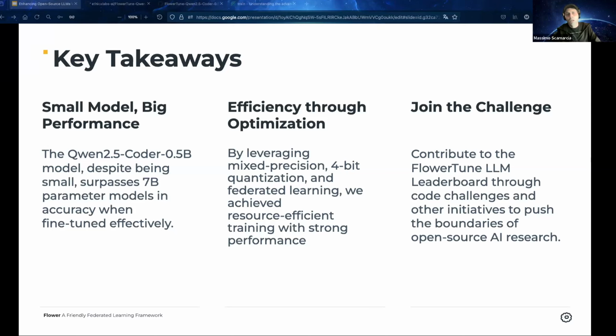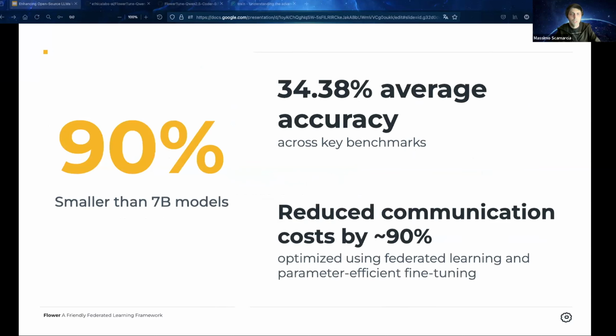And then I just encourage everyone to join the challenge, to contribute to the FlowerTune LLM Leaderboard, to experiment with the Qwen model and the open source models that you can find, because participating in challenges can really drive innovation, and there are many collaborative opportunities to advance open source AI right now. Also, to keep it ethical and safe, it's very important that everyone contributes, not only the researchers in the field, but the users, the developers, everyone who contributes to open source.